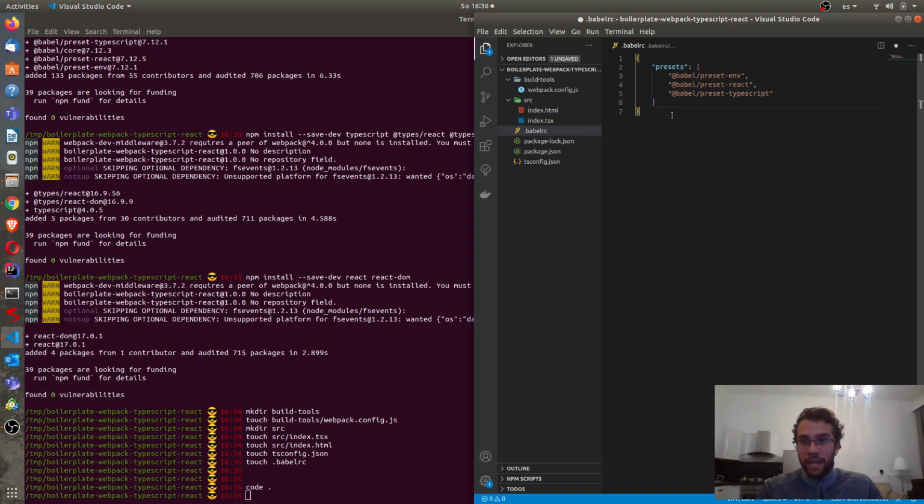We can also, but we will see it in another video, add plugins, for example, to support optional chaining or nullish coalescing, which are even newer features that are not in ES6 but are in ES2020.